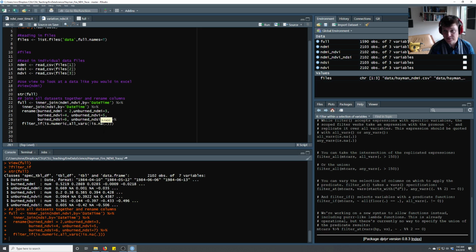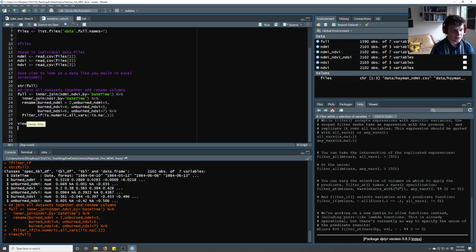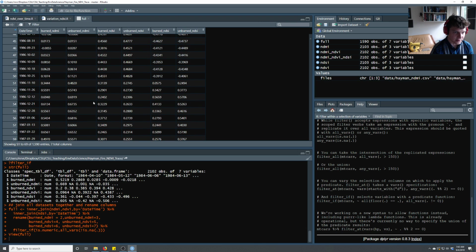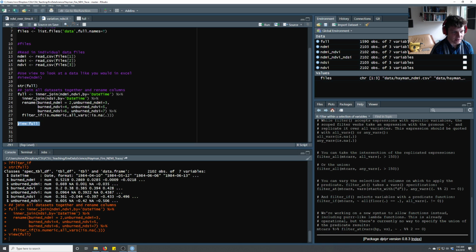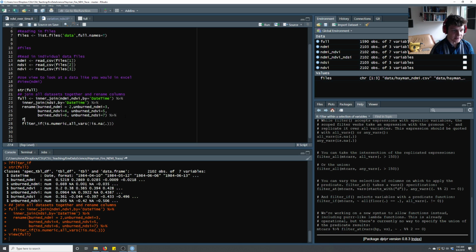Okay, so that just filtered it, and you can see we went from 2,102 observations to 1,590. If we now look at full again, we should see that there are no NAs anymore. And indeed, that's the case. We've dropped all the NAs. You can tell this is a much more compressed way of writing something like this, over and over and over, all the way through all 6 variables. And so now we have what I would call a fairly clean data set.